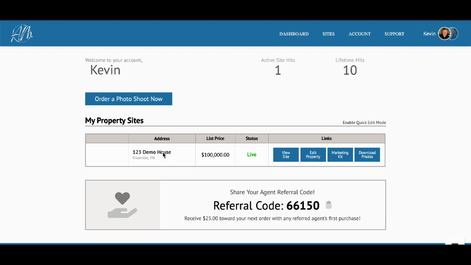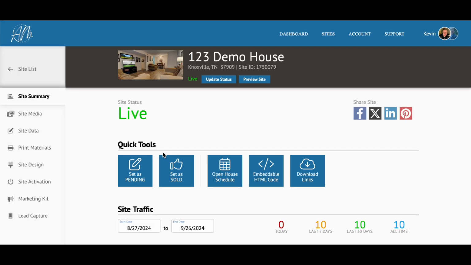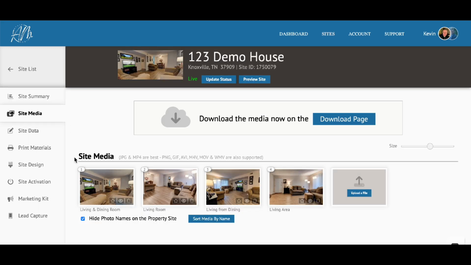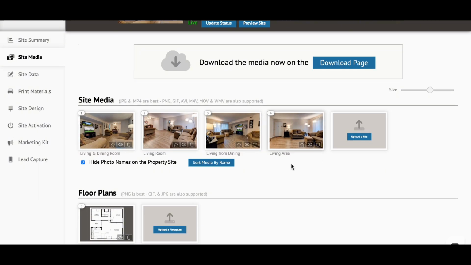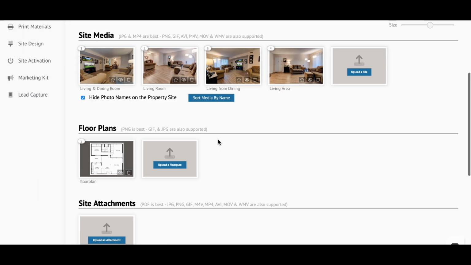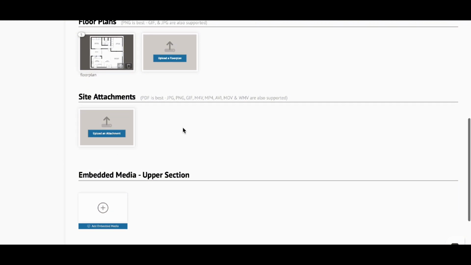So we're going to click on our demo house here. First thing we're going to look at is site media. Now, one thing, this is going to be where all your photos, videos, floor plans, site attachments, like if you have a flyer you want to attach here, you can do that, or any other kind of media, PDF, JPEG, things like that.